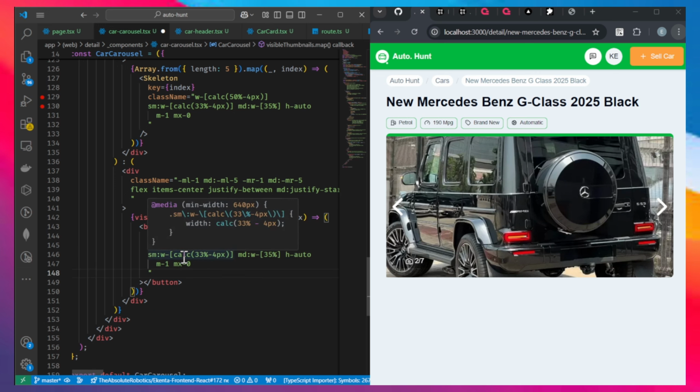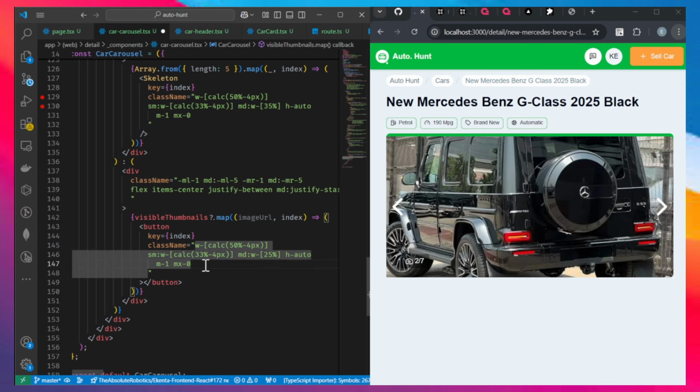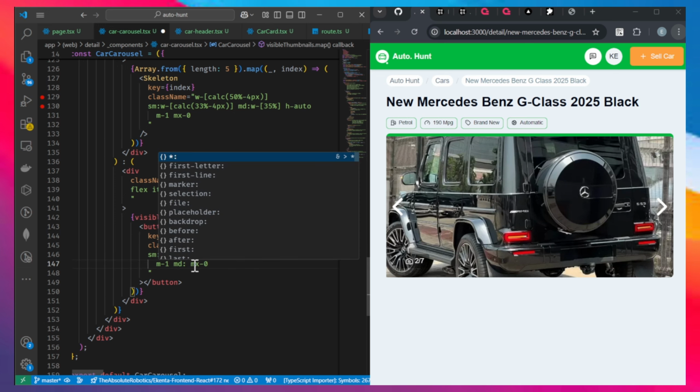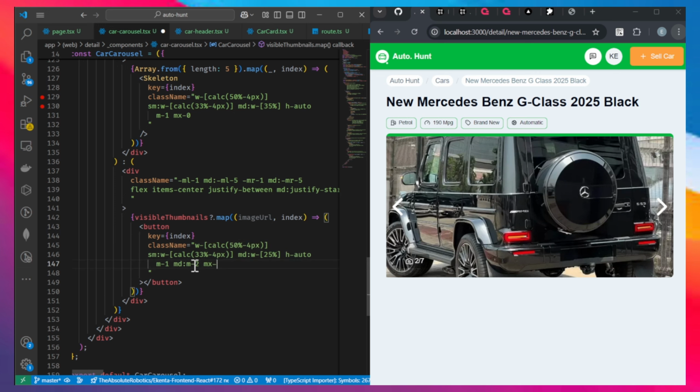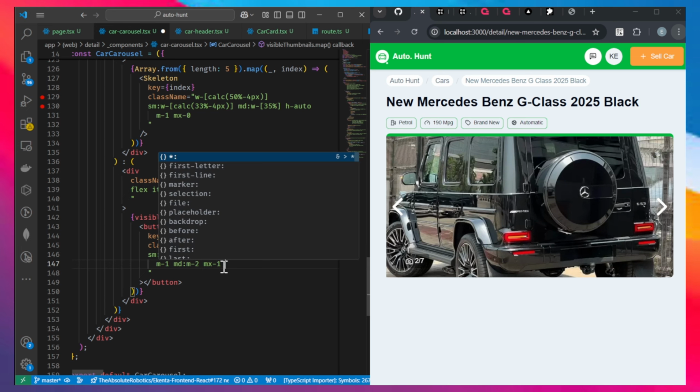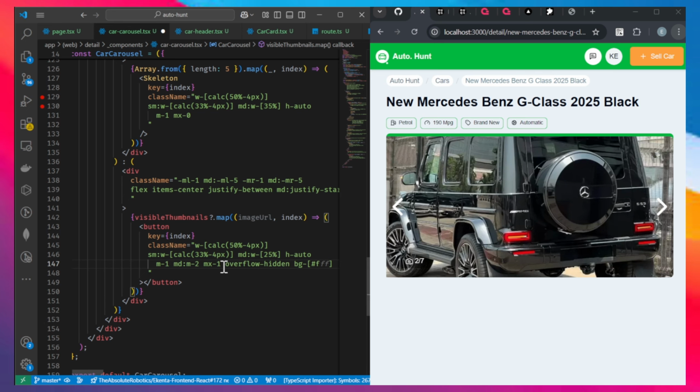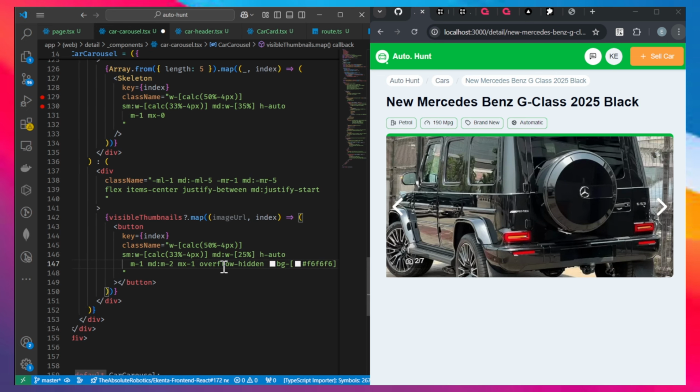The width for small screen, medium. So for medium here, I'm going to change this to 20. We have height, margin 1, mx 0. So for this m1, I'm going to put a medium one, margin 2. Then let's have a margin horizontal one. We can set overflow hidden and give this a background color of F6F6F6.